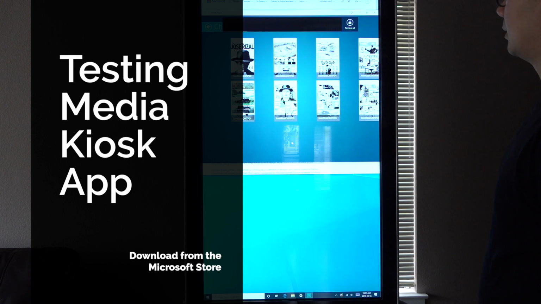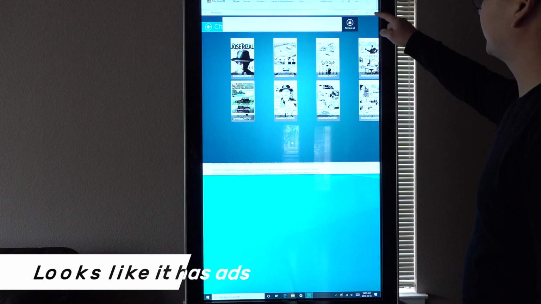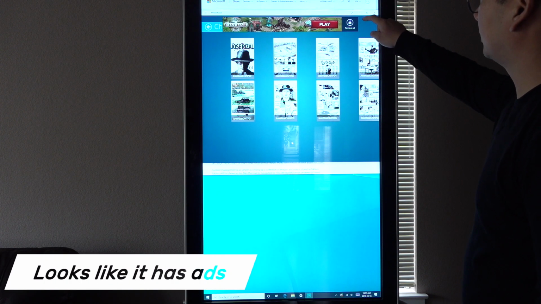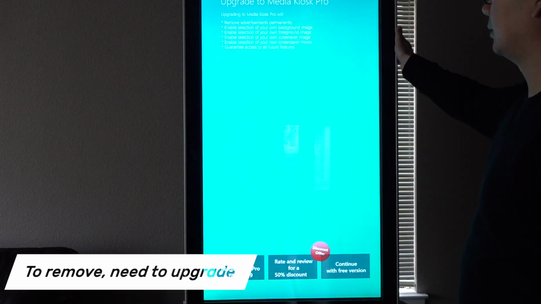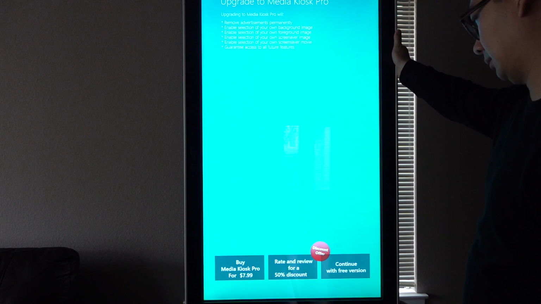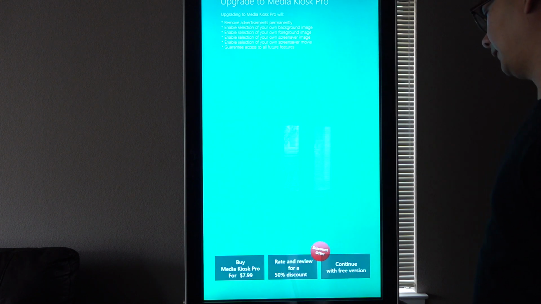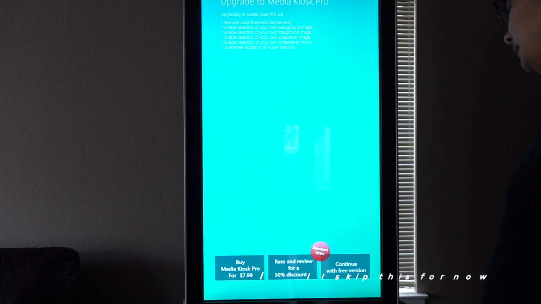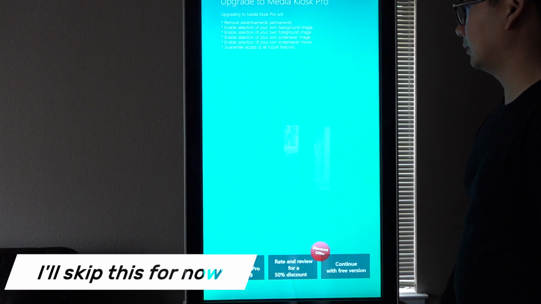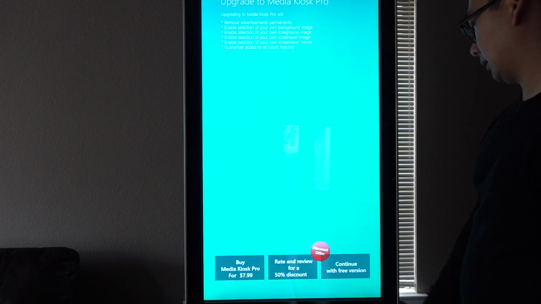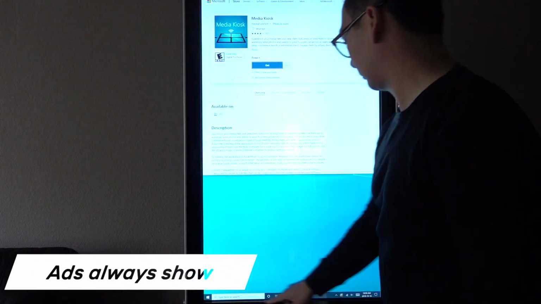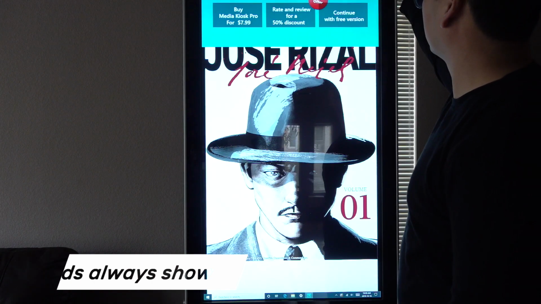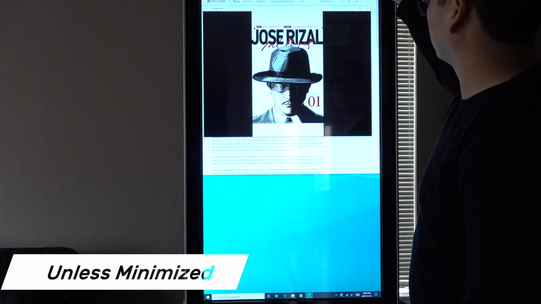So here it is. Media kiosk on the kiosk itself. It looks like it has ads. And I went through trying to remove it. And to upgrade to Kiosk Pro, you can upgrade for $8 or rate and review it for a 50% discount. But I'll skip this for now. Unfortunately, the ads always show up in full screen mode. So I quit and I restarted it and then minimized it to test it out.